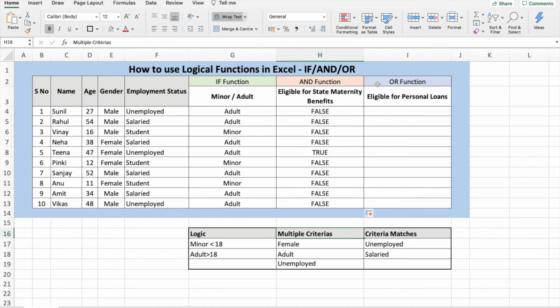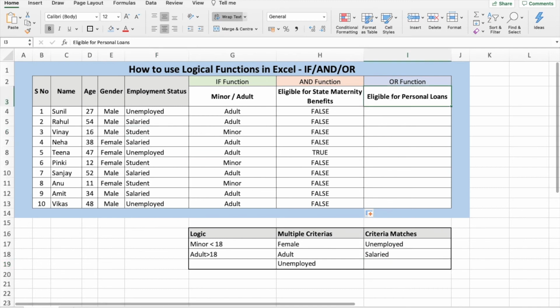Alright, now coming on to the OR function. The OR function states that if any condition which is defined is met, the result should be true. Which means over here we want to check who is eligible for a personal loan. The criteria says anybody who is either unemployed or salaried is eligible for a personal loan. However, if you see, this criteria has excluded students from being eligible. So how do we use the OR function?